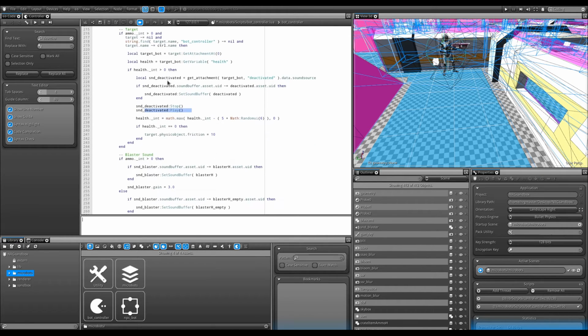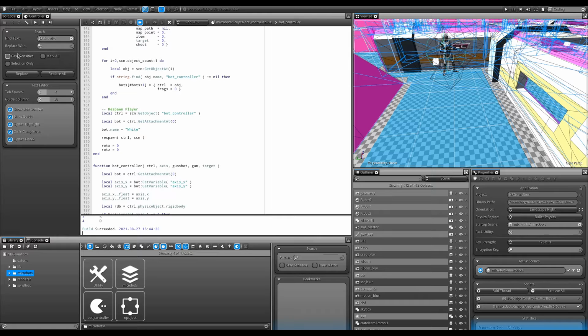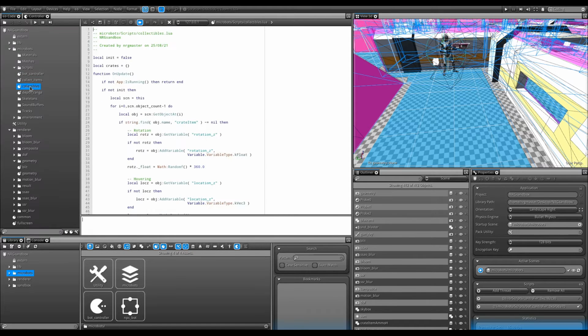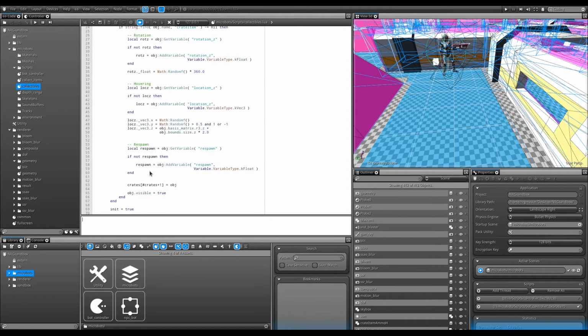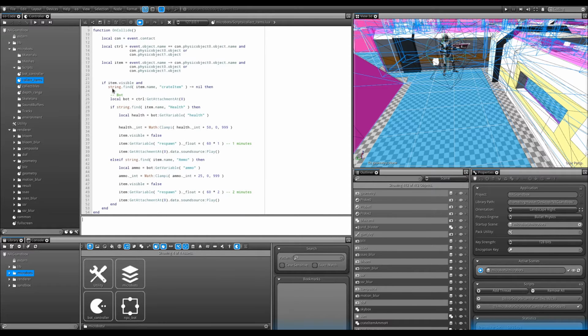So that is good for the bot controller. I'm going to build and save. Now I'm going to add into my collectible script another type of collect item. I'm going to add another type of item that I can pick up, which is going to be the amount of ammo that the dead robot has.